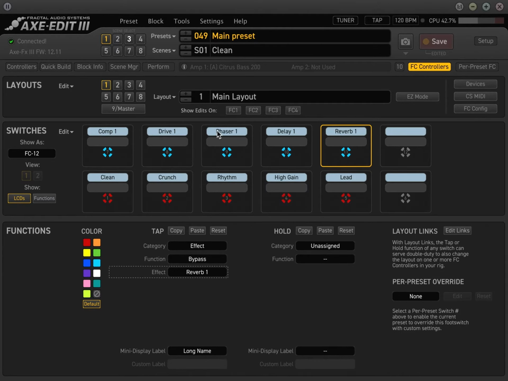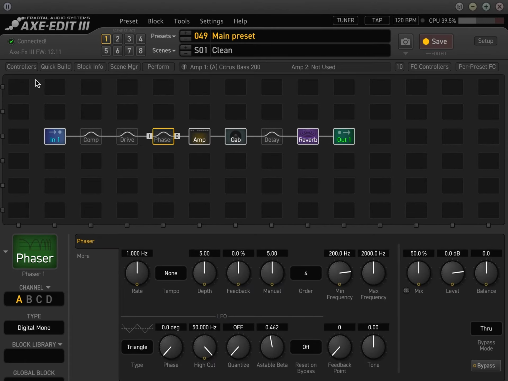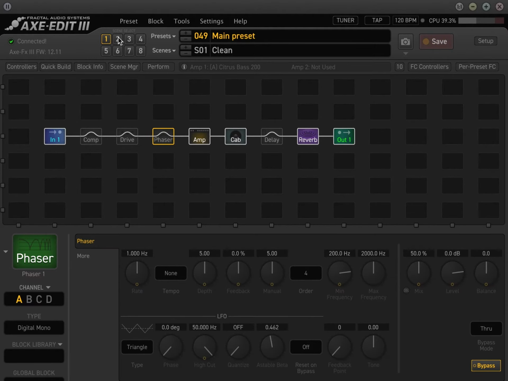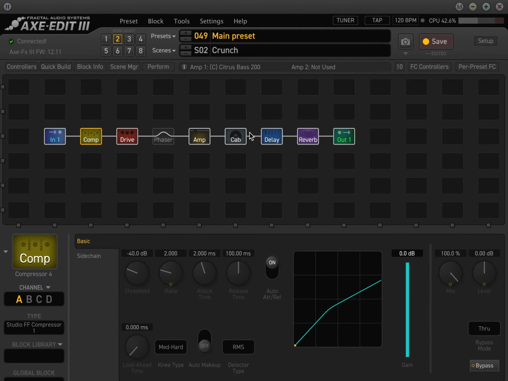And the cool thing is, you can still save the effects on and off in different scenes, and your foot controller will reflect that. So in scene 1, let's say we want it to load up with nothing because it's our clean sound, but with our crunch sound, we want it to load with the drive on.